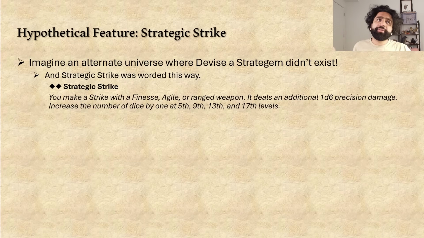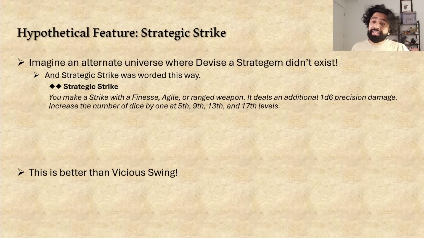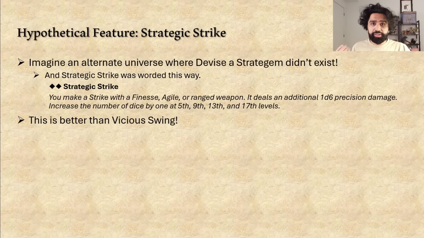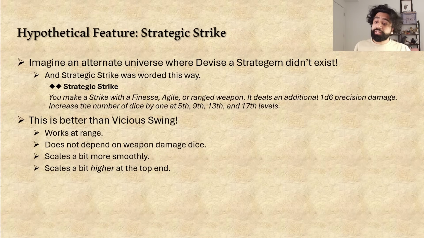This is how spike damage is templated. Vicious Swing, Spell Strike, Megaton Strike, Tiger Slash, etc. But this is obviously better than Vicious Swing in many different and meaningful ways. It works at a range. It does not depend on the weapon damage dice at all, so you can use a small die weapon with it or a big die, whatever suits your playstyle or party role best.